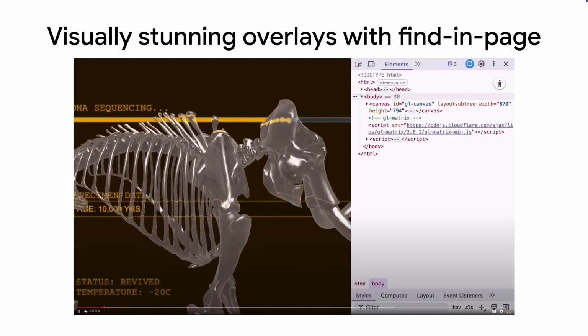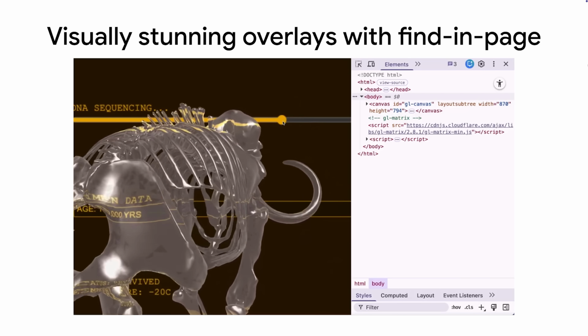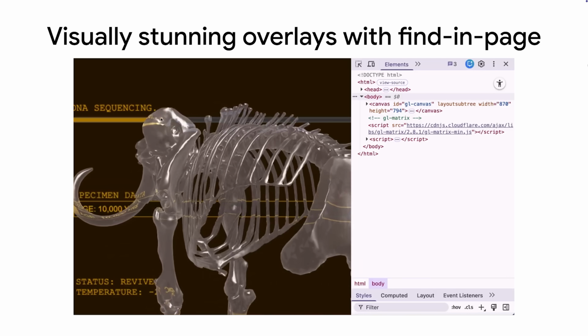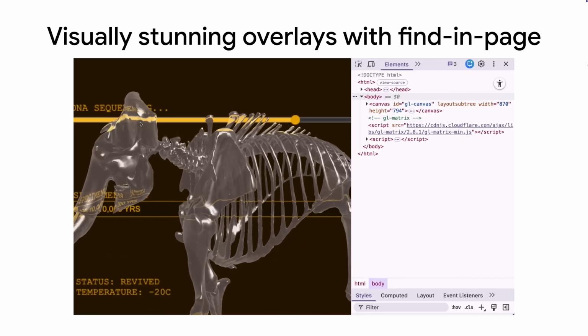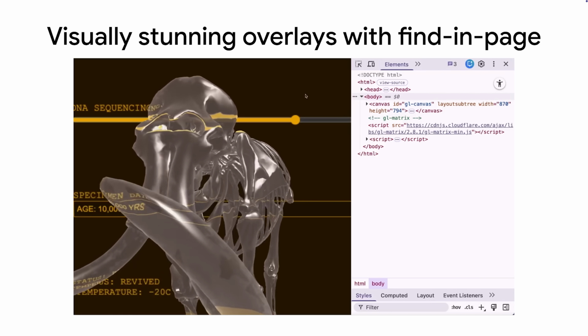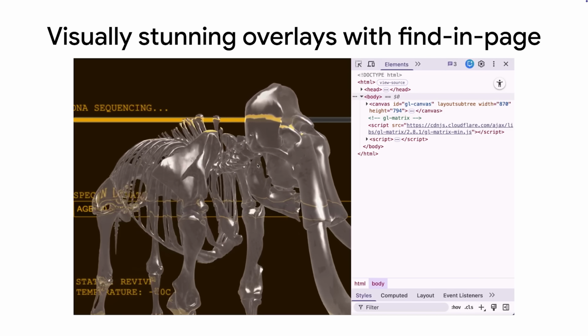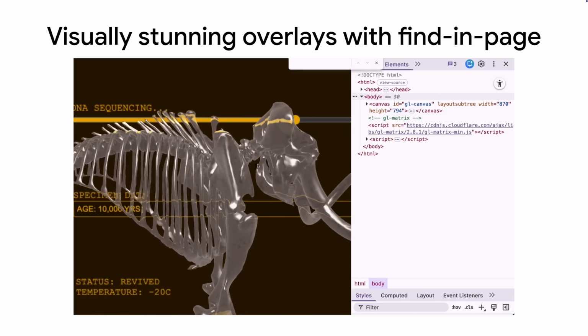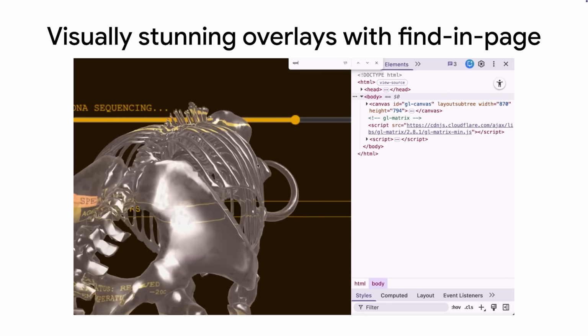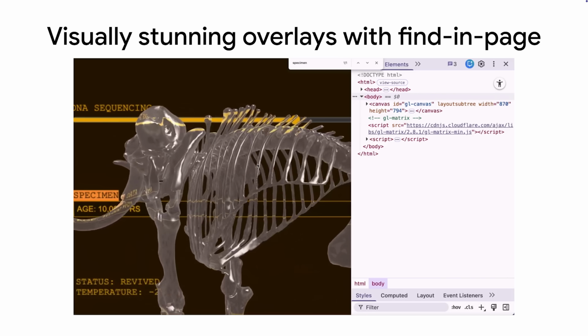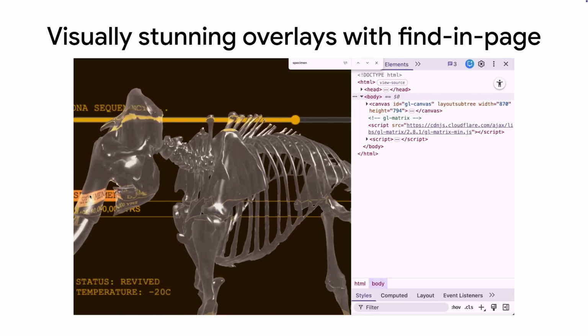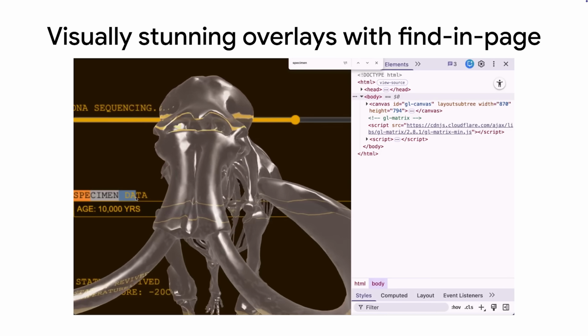If you wanted to have something like a visually stunning overlay utilizing a 3D model, you can also do that. You can see here that you can still utilize the slider, and it'll actually refract through the 3D model itself. And similarly, if I wanted to do something like find in page, I can go in here and search for a specimen. And you can see that even that piece here will also refract through the 3D model appropriately.